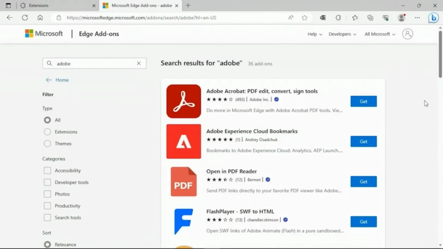Perhaps most notably, the ability to work with PDF documents directly in the browser itself. So again, this will depend on the browser you're using, but if I were to install this first extension for Adobe Acrobat, it allows me to edit, convert, and use sign tools directly from within Microsoft Edge while working with PDF files. I could also send any kind of PDF link directly to my favorite PDF viewer, like Adobe Acrobat Reader, from within the browser as well.